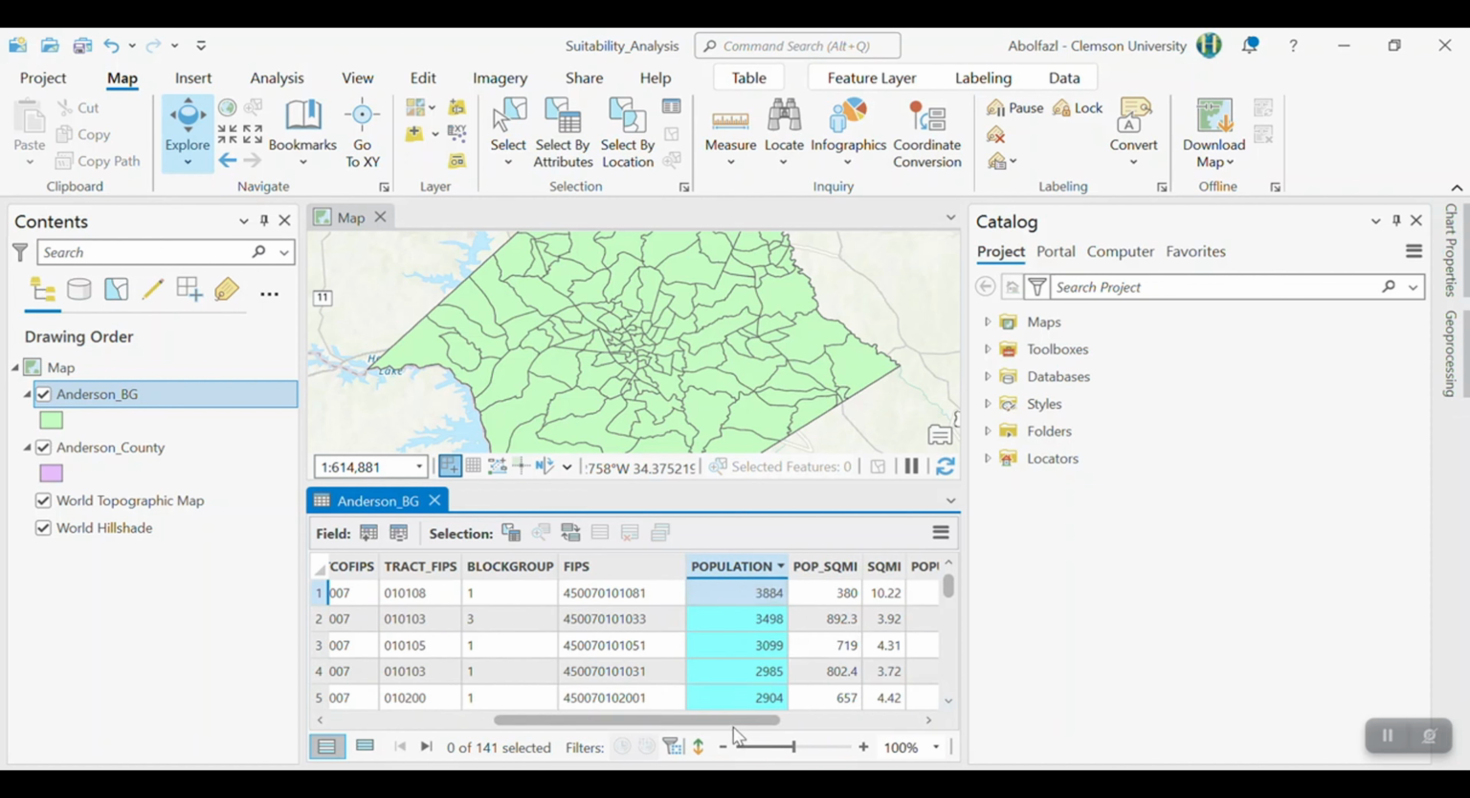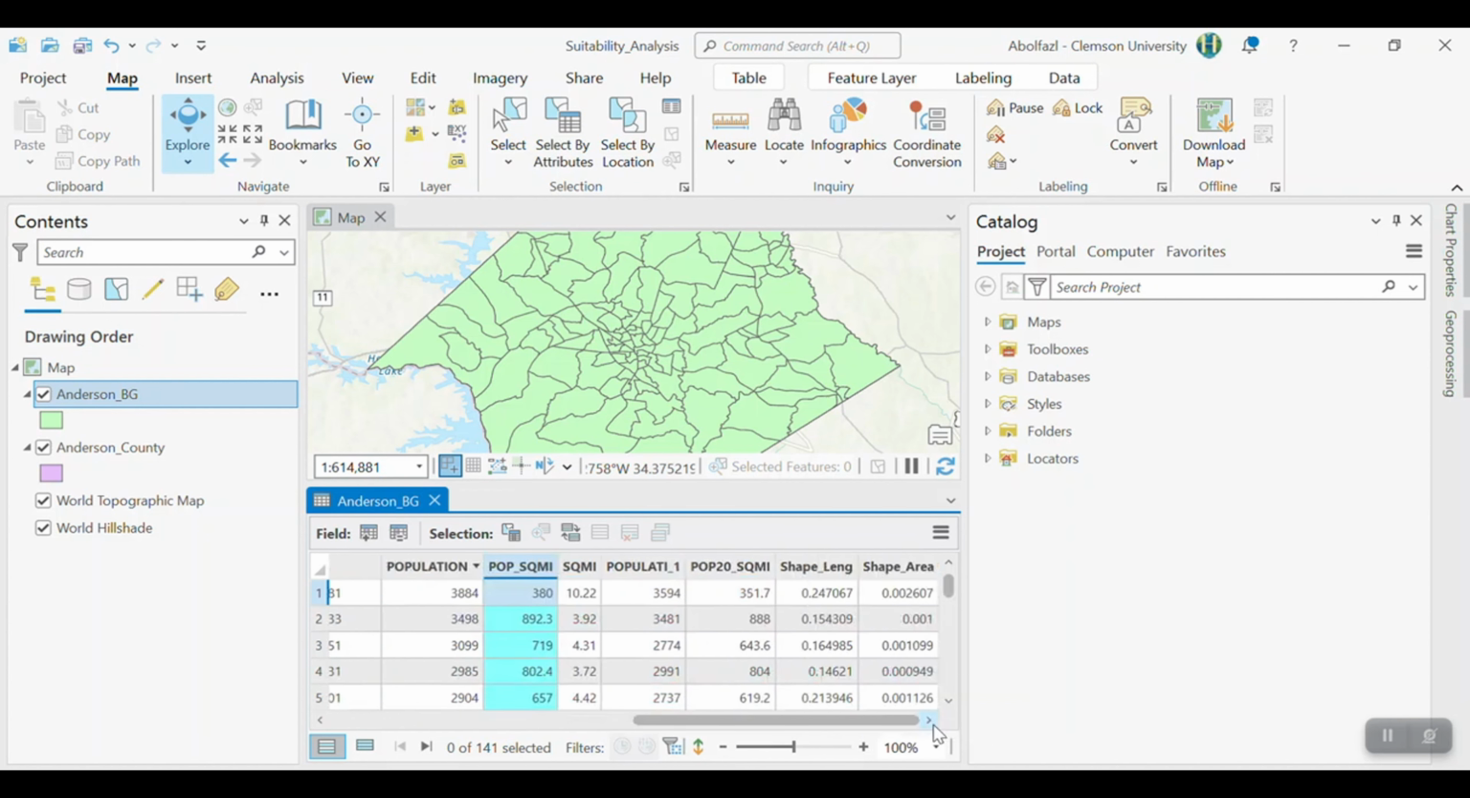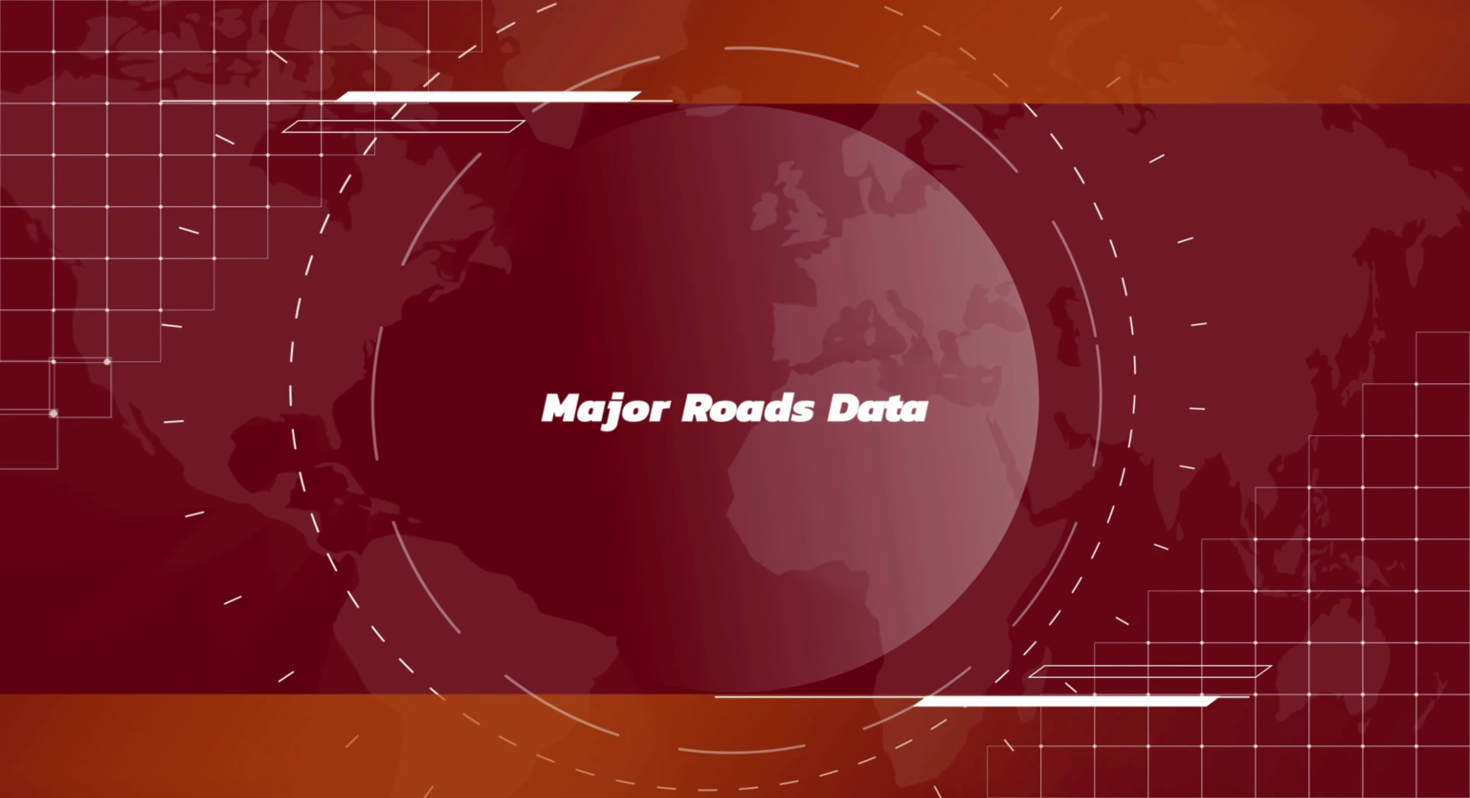Okay, the field that we need for this analysis is population density, which is population per square mile, and here the POP_SQMI field is the one we will use for our analysis. Remember that this data is vector data, not raster data. We need to convert this to a raster grid based on population per square mile.